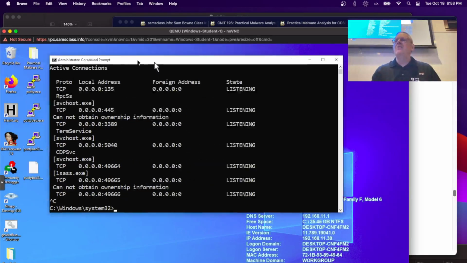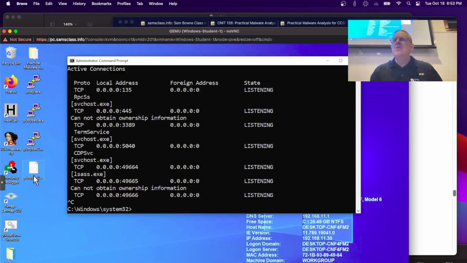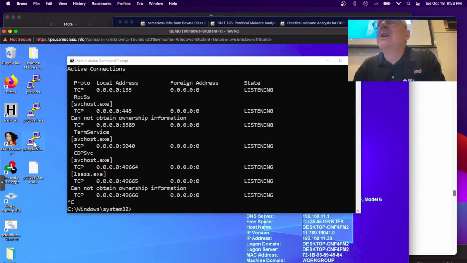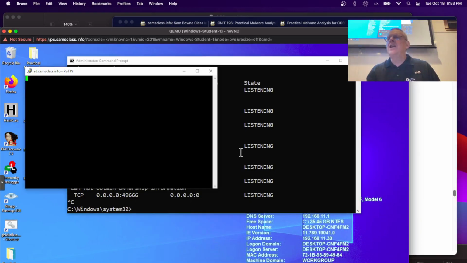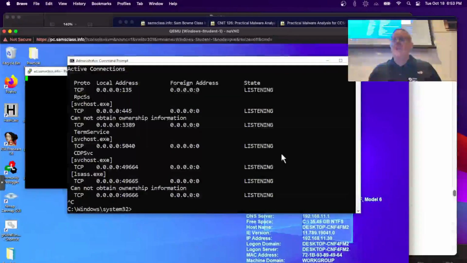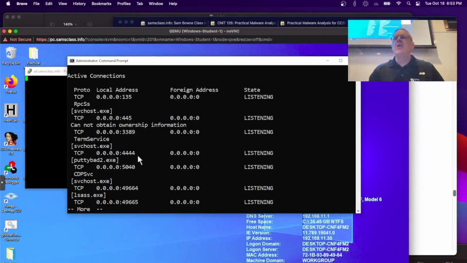And so when I run this program, PuttyBad, this is like the backup. It makes a backup when you save it. That's all right. I'm going to run this one. Okay. Now I have to give it the name of a server to connect to, like ad.samsclass.info, and then open. And now it tries to launch that box, and now it's going to run the malware instead, and never get back there because I didn't write good code that would go back and maintain the original functionality. And now I'm listening on 4444. PuttyBad 2 is now listening on 4444, and anybody can connect to this machine and take it over.